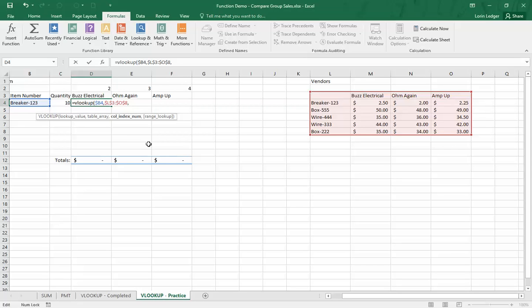Then what you would want to do is insert the column index number. In this case, Buzz Electrical is the second column: first, second column. What I've done here is put 2, 3, 4 above the names of the electrical companies or suppliers. I'm going to reference that cell instead of typing 2, so that when I copy it over, it will be referencing that.